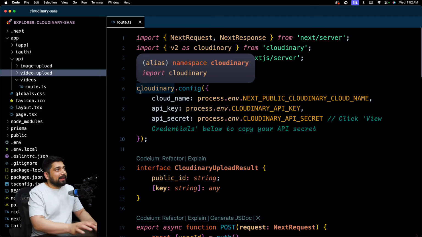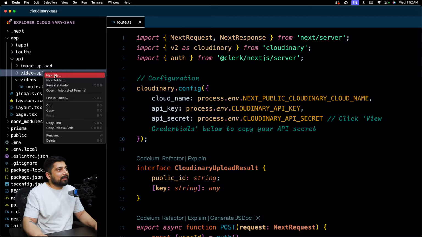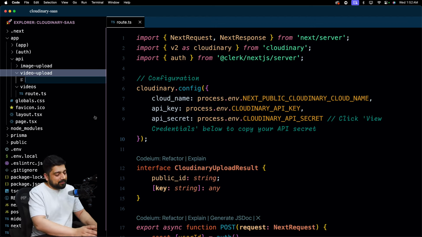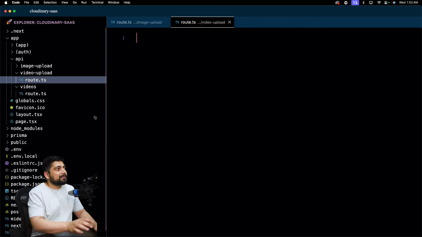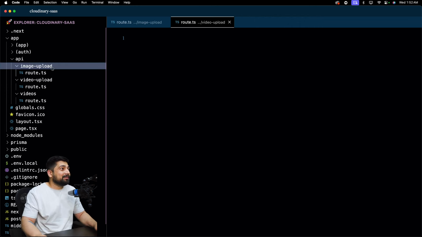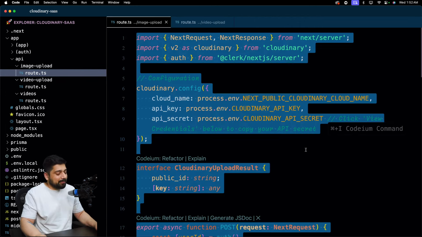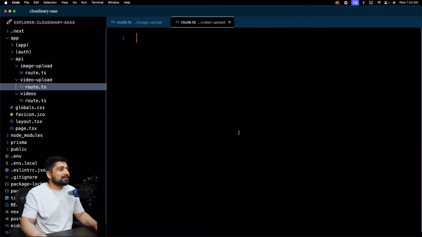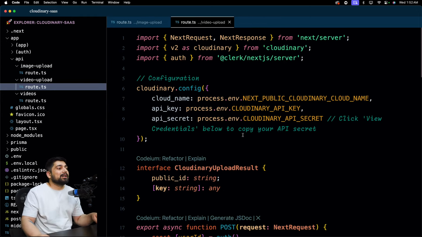Video-upload. And inside the video upload, we're going to create a new file, of course, route.ts. Or better, we could create a utility for that as well. But hey, let's just go ahead and copy this. Anyways, it's there. So there we go. It can work right out of the box, but there is a little bit more requirement.